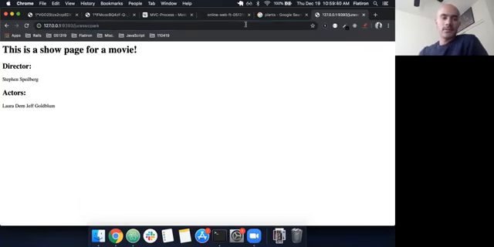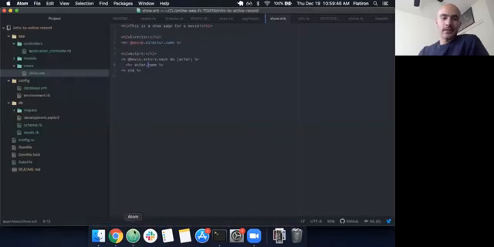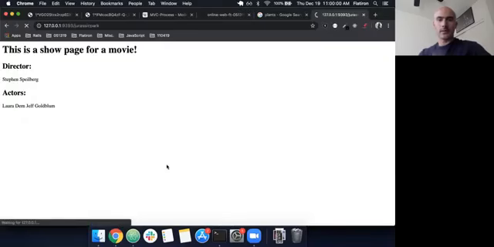Cool. And I guess I could actually go in here. This is the show page for, and believe it or not, I can also write ERB in here. This is the show page for, and now it should say Jurassic Park, right? Sweet.